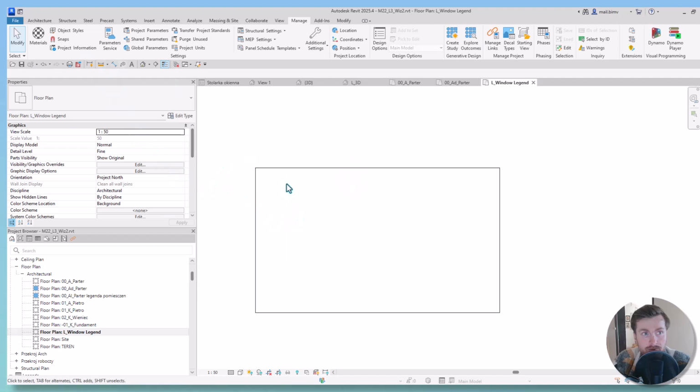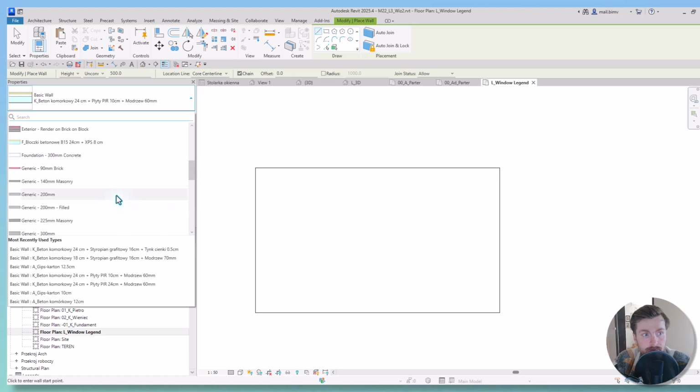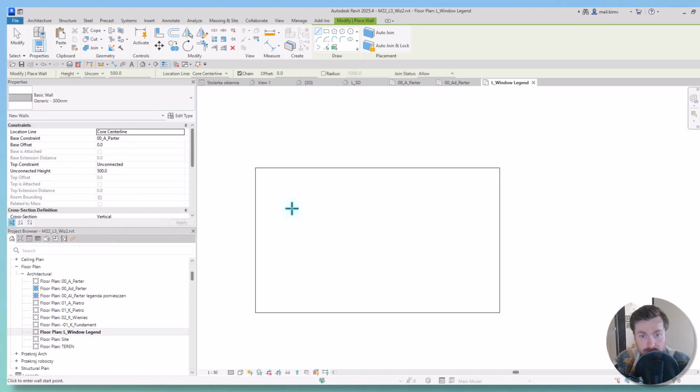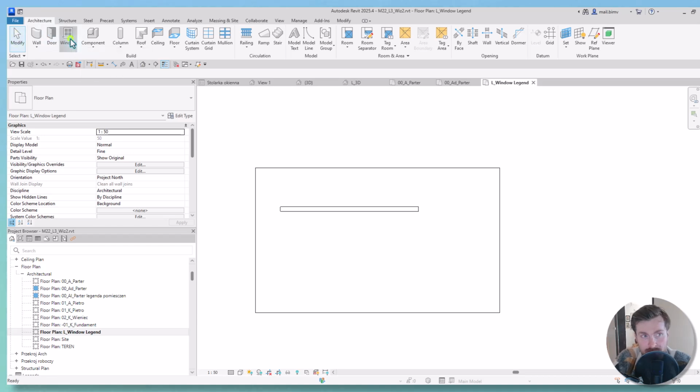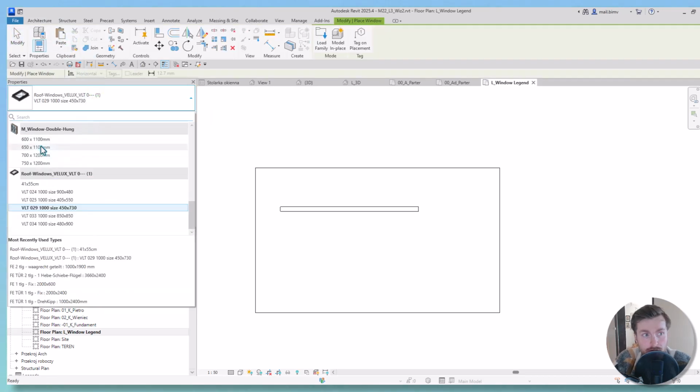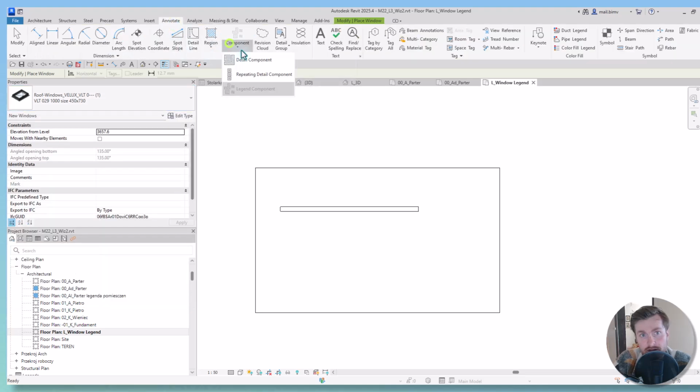So I'm in the floor plan view, so first I need some generic wall, right? And then I start placing windows. So remember to place the windows that you already have in your project. So this step is similar to choosing the correct Legend component from the list, right?